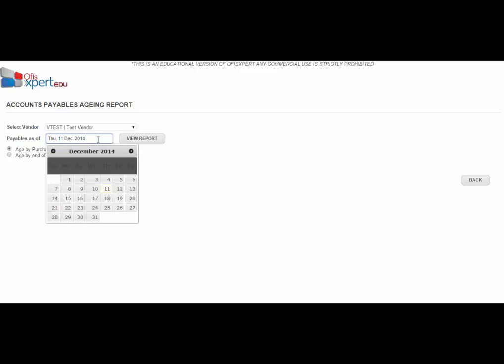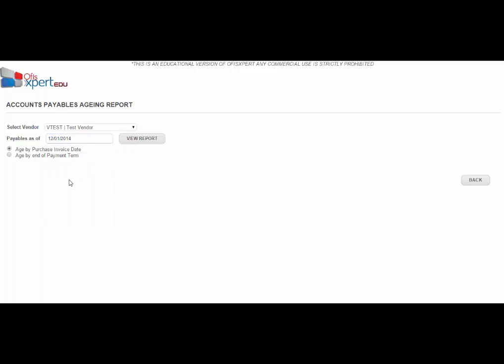Select the payables as of date. The system will use this date as the starting point for calculating and categorizing the aging. Select age by invoice date. The system will use the invoice date to calculate aging classifications. Do note that invoices within payment terms will not appear in the 0 to 30 classification.